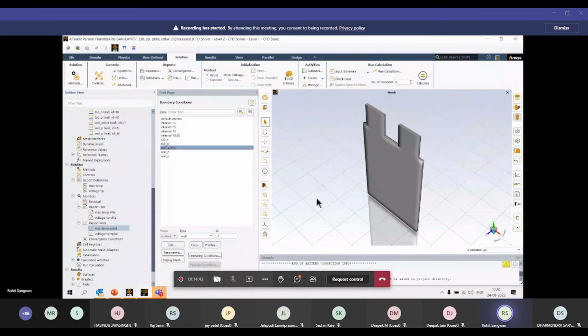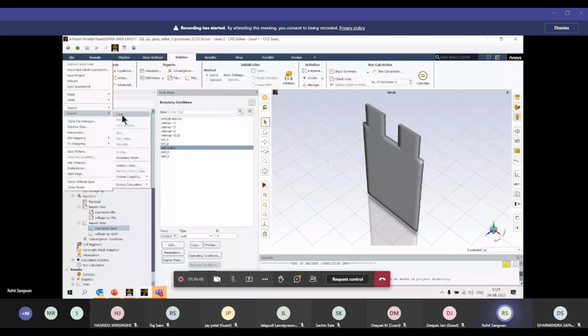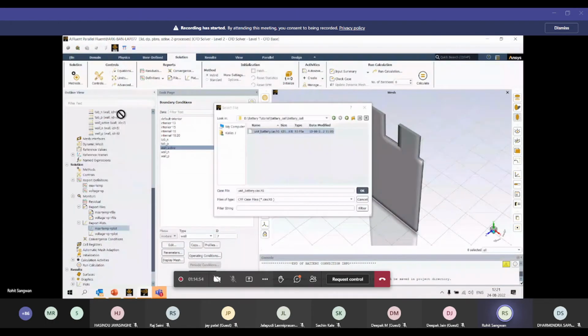Now we have created the full setup. We can save this file as case setup, so this is like the basic phenomena. We can export the case. When we have the solution, the case and data option will be enabled. For now we are saving just the case, so we'll save it as case data.